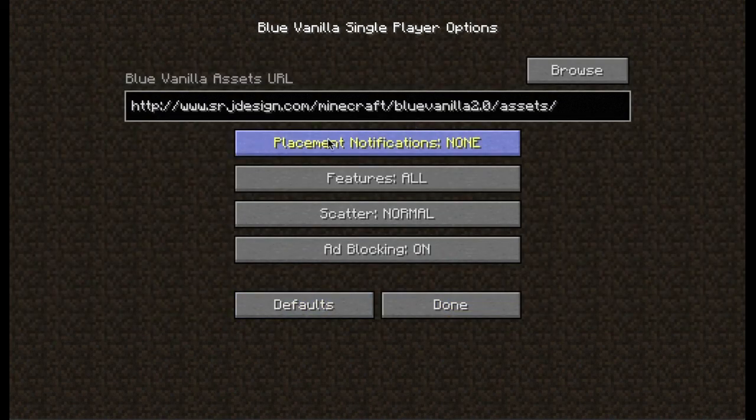The next thing to know is placement notifications. Right now it's set to none. You've got structures and we've got mobs. And if I were you, I would leave it on none, because you'll be surprised. You don't want to ruin the fun. The next button is features. You've got all, vanilla, no new mobs, only mobs, poverty, which means it cuts down on the diamond blocks and the super loot you can get, and back to all. And I would leave it on all if I were you.